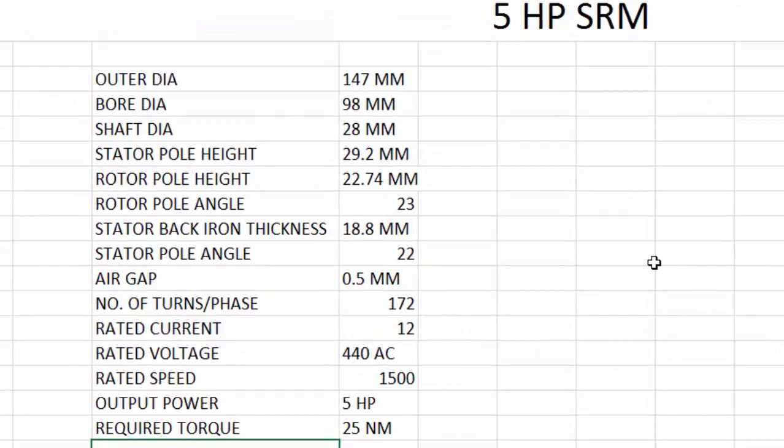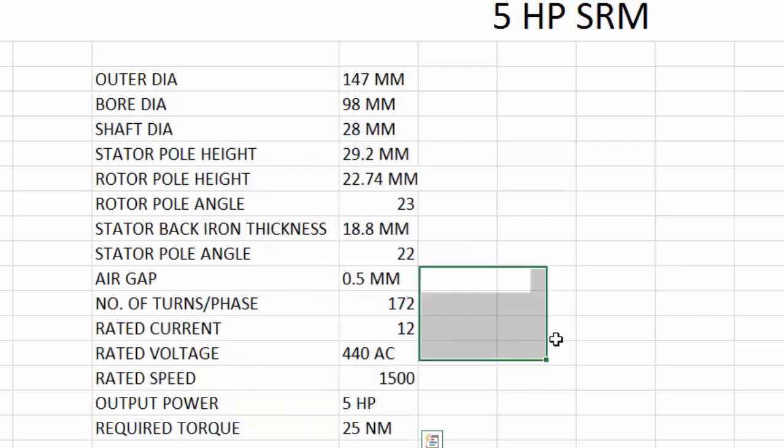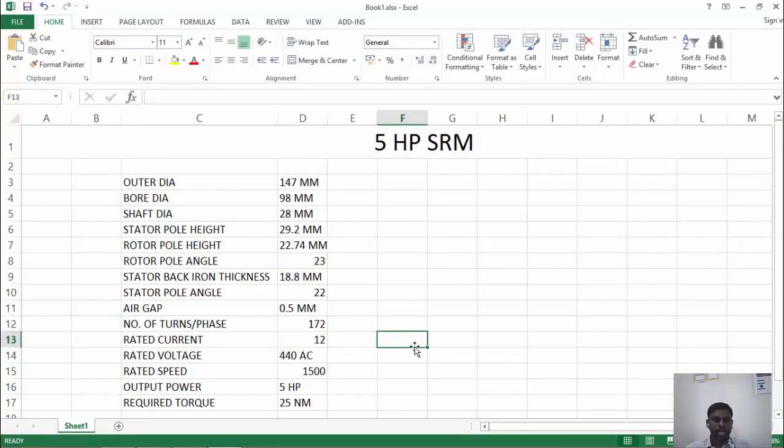The window shows a 5 HP switched reluctance machine specifications like outer diameter, bore diameter, shaft diameter, required rated current, rated voltage, rated speed, output power, required torque, everything. So based on these specifications, we need to design a machine in a finite element platform and verify the required torque, speed, everything is obtained by means of this specification.